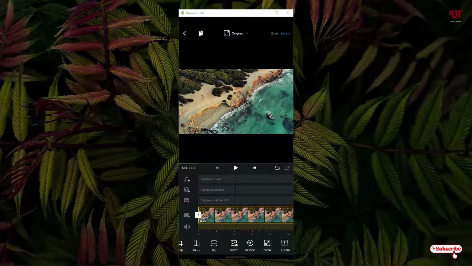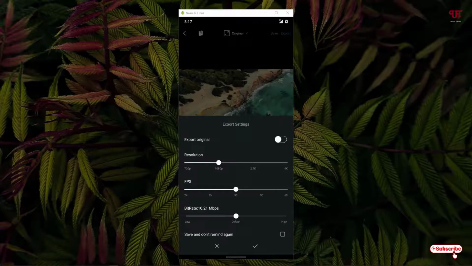So once all your settings are done, you can see Export on the top right corner. Just click on it. Under Export, the first option is Export Original. That means you export it with exactly the same resolution as the original video. If you want to export it as 4K, you can see the resolution option here. Right now the original video size is 1080. If you want to export it as 4K, just select 4K.